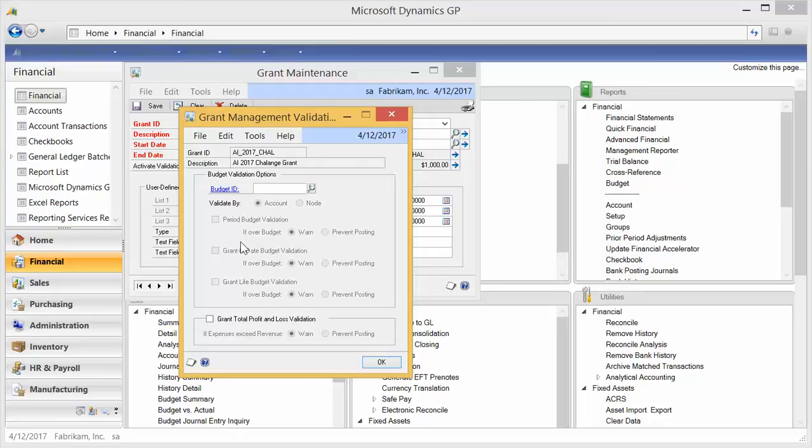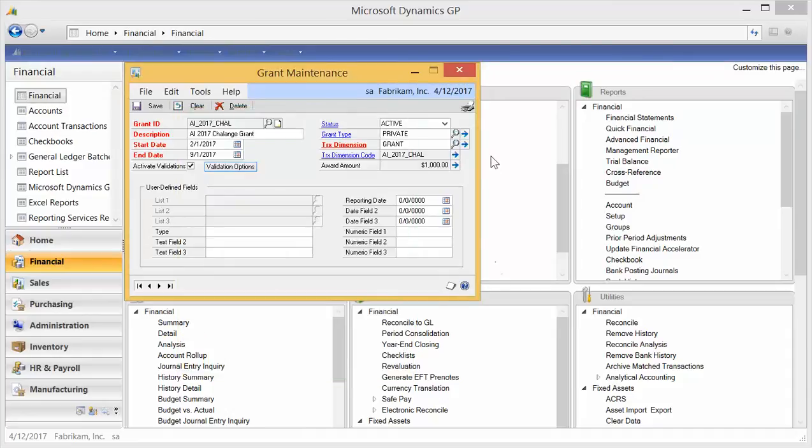This is using your analytical accounting budgets. Now one note, analytical accounting budgets are not available in Management Reporter, but there are wizards and inquiry windows within GP that allow you to compare budget to actual on these budgets. Let me show you the budget IDs real quick, just so that you're aware of how those work.